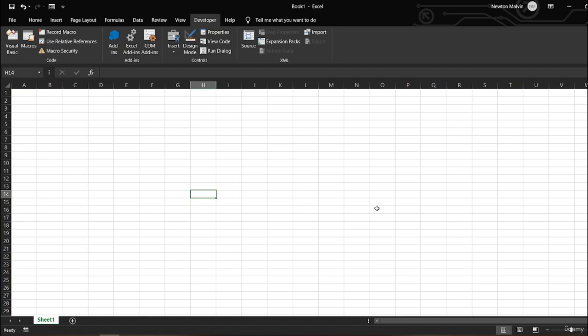Hello and welcome back to another lesson on Excel VBA. In this lesson we're going to learn about OOP, or object oriented programming. What is object oriented programming? Object oriented programming is a programming paradigm based on the concept of objects which can contain data and code. The data is in the form of fields, often known as attributes or properties, and the code is in the form of procedures, often known as methods.